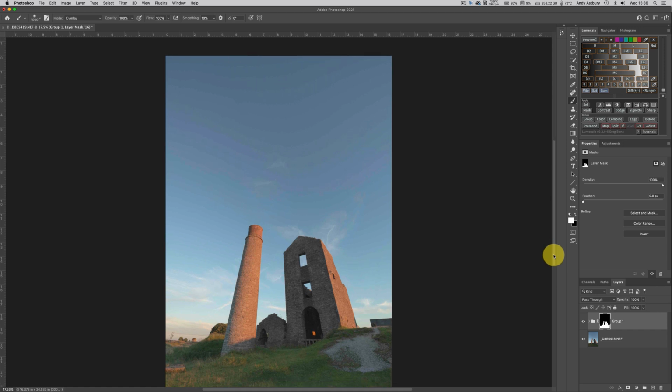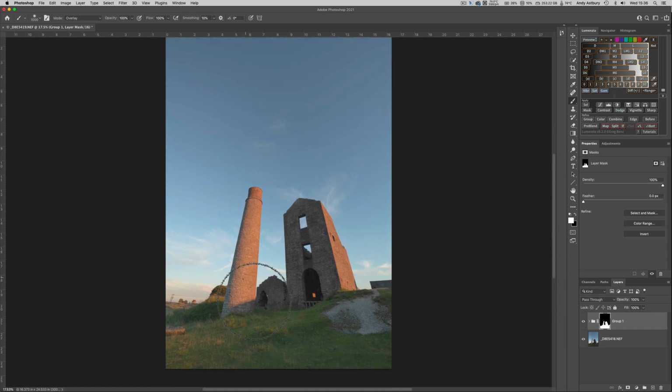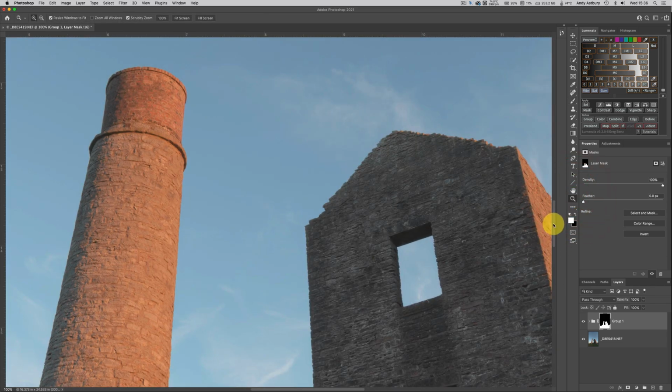So there you go. Now we've got our nicely blended three exposures for our foreground, and we've got a cracking sky out of our original metered exposure. How cool is that? That's a really simple, really nice workflow that hopefully you can all understand. And so I'm just going to take it up to 100%.